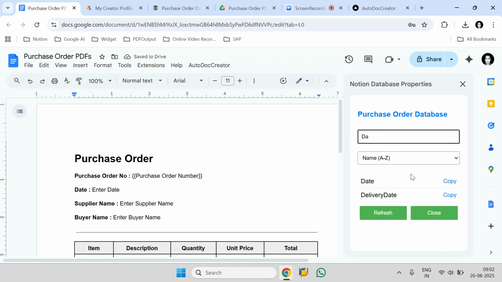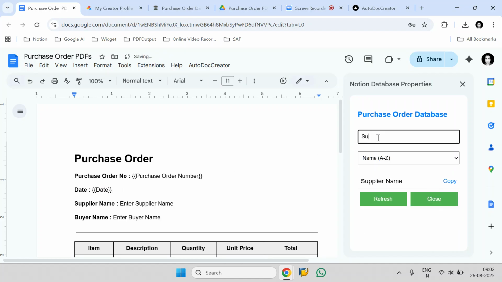Next, I need the date field. Click to copy and paste it at the spot which you need to map. After this, I need the supplier name. So let me get the supplier name, and I will paste it over here. Then I need the buyer name. So I have just quickly copied and pasted all the things by using Control V or Command V on my keyboard.